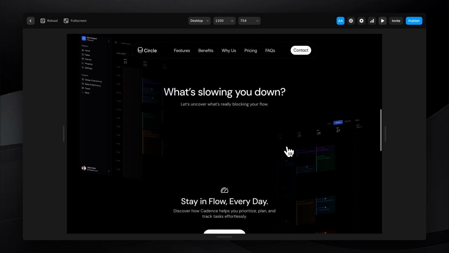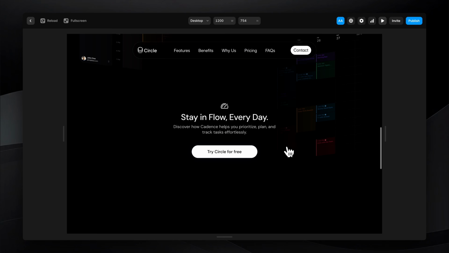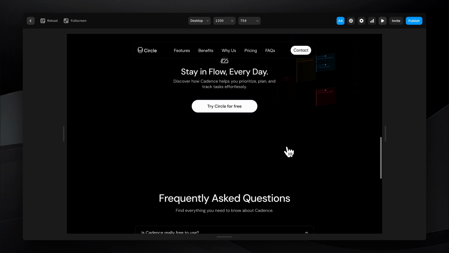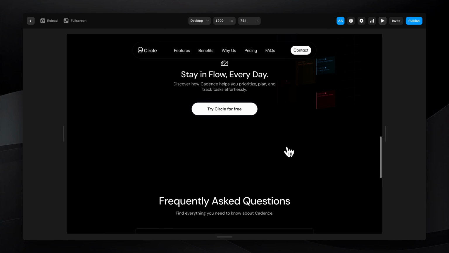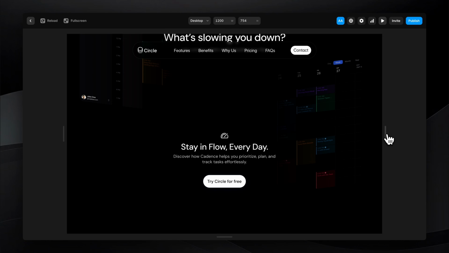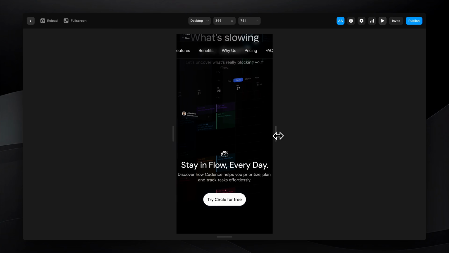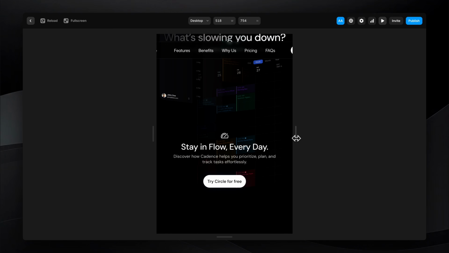This type of animation is especially useful for touch devices like tablets and mobile phones, because on those devices, we don't have hover interactions. So scroll-based animations like this can help you replace hover effects and still create engaging interactions.